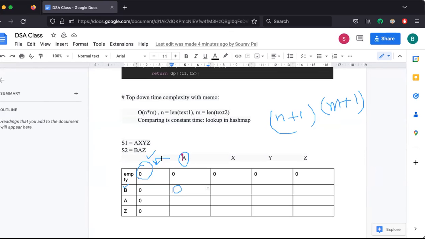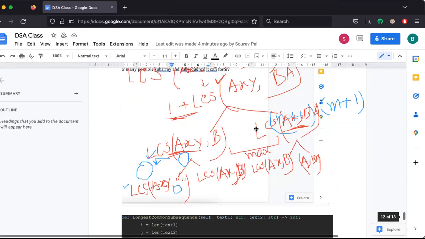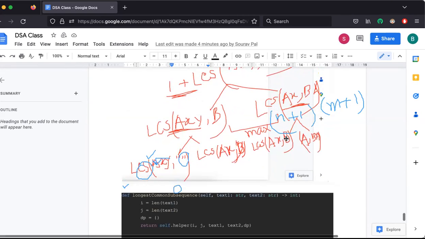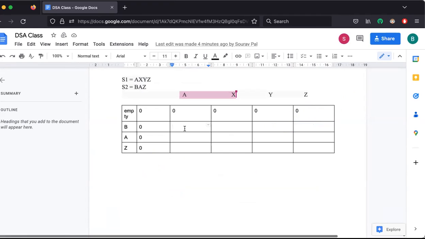Now I will tell you the trick here. B with A and Z, we have done with A. Now I am doing B with A and Z. So it would still be zero, and if we remove B, we go up. B and XZ is still not a match.